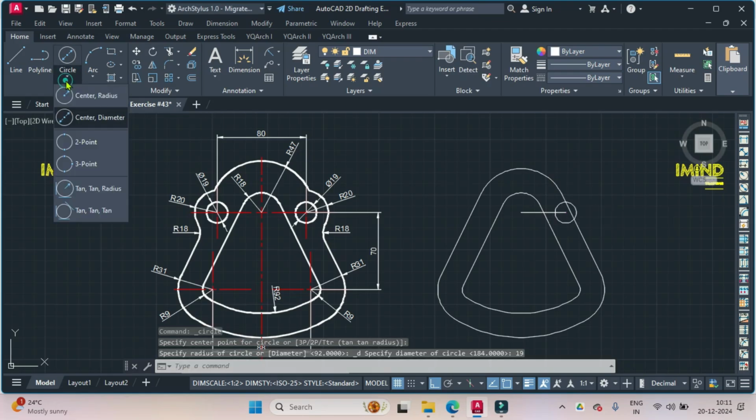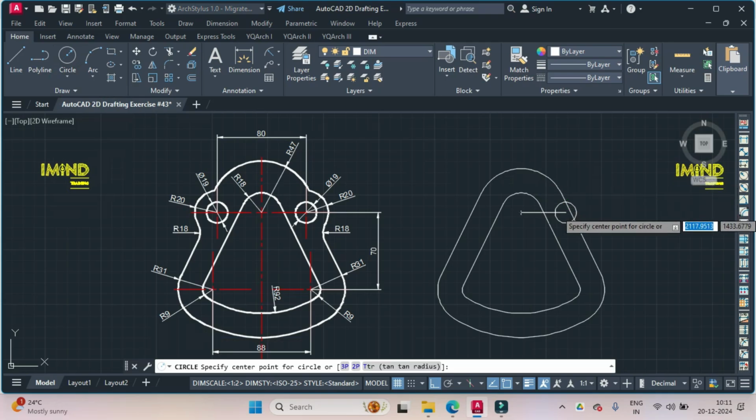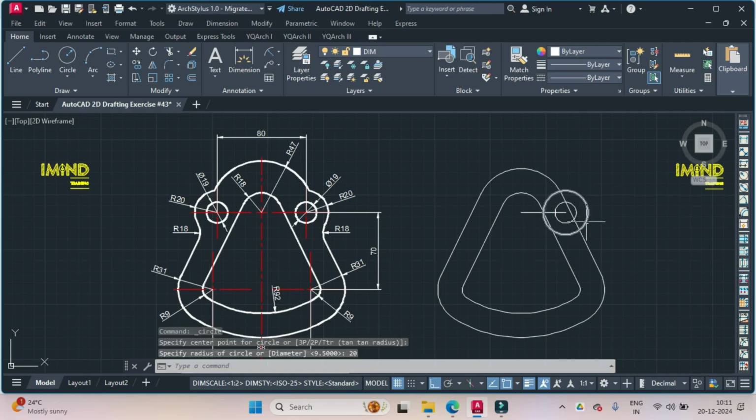Then I would draw one circle of radius 20. So click here and give the radius as 20. Then I would use the explode command to explode this outer circle, else this will not get filleted. So I explode it and then I type fillet and give the radius as 18 and click over here and click over here. So this area gets filleted.